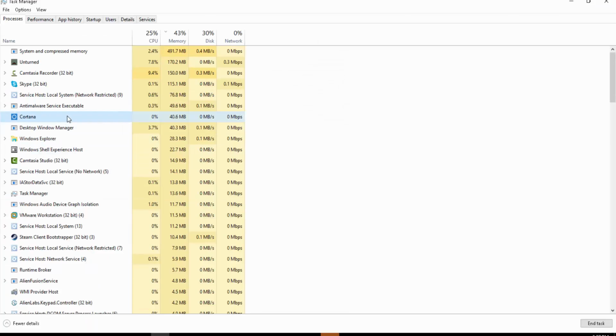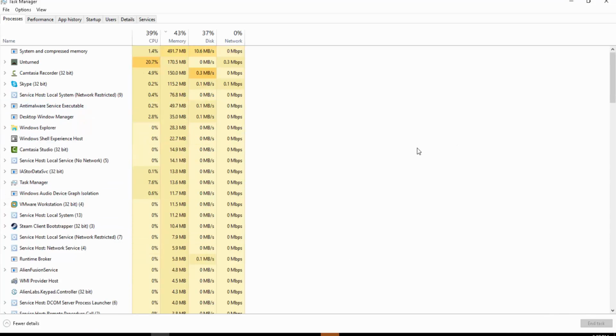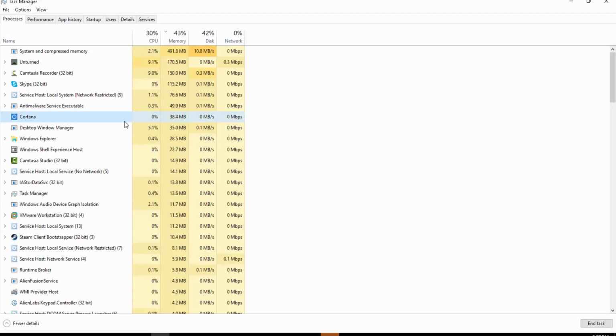If you have Cortana, you can't hit end task. It will just pop back up. I'll show you what happens. See, it's back here. I turned it off, but it's not going away. So you get the idea.